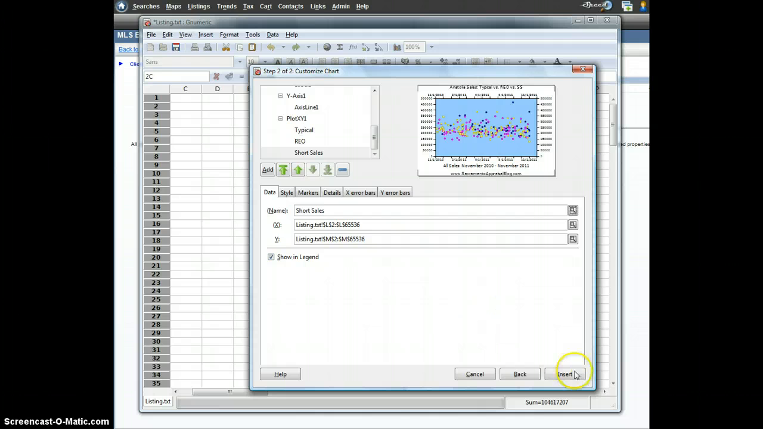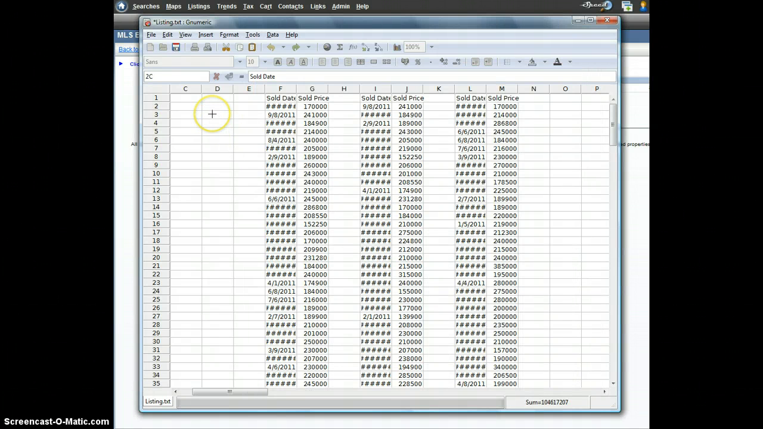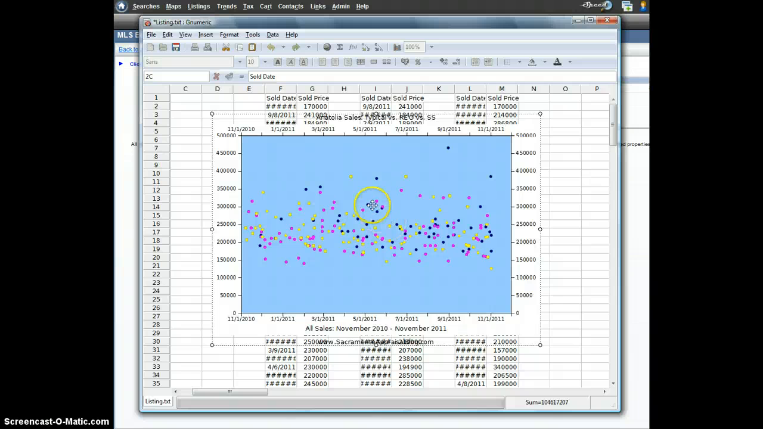And then what we can do is click insert. Now I can put my mouse anywhere on the screen, hold it down, and then draw the graph. Okay, so you can kind of see where all the sales are. Here's all the arm's length sales. But then you figure, well, what are they?